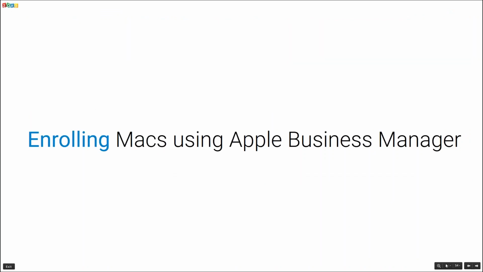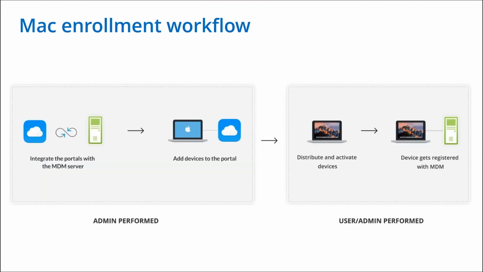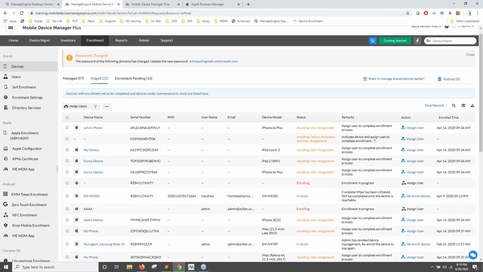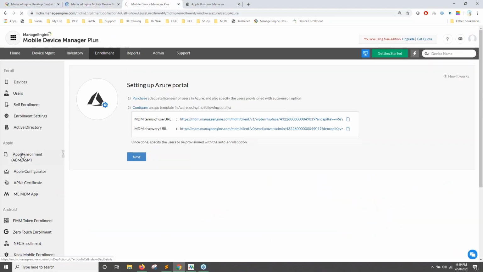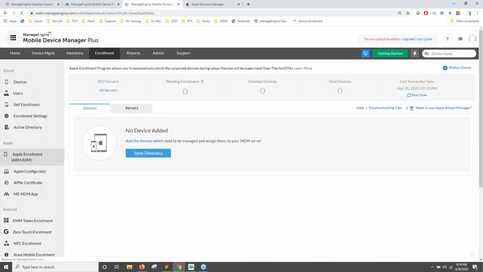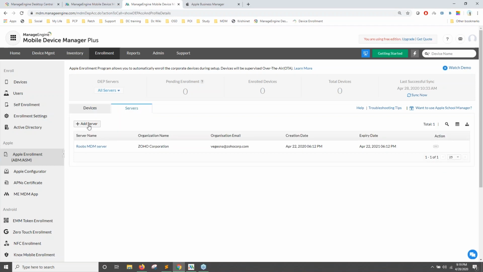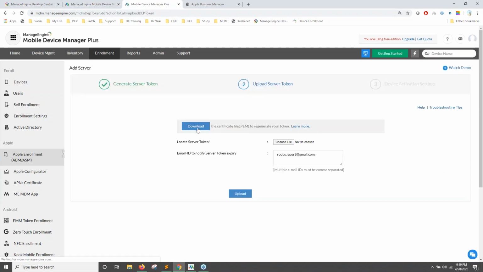Now we shall see how you can onboard your MacBooks using Apple Configurator. For this, the same workflow applies: you have to integrate your MDM server with Apple Business Manager, then add the devices in the Apple Business Manager portal, through which you can distribute and activate them. For that, you go to the Enrollment section. You have Apple Enrollment. Under Apple Enrollment, you have to choose Apple Business Manager. And to integrate, you just need to click on Add Server. I've already added the server details, but you can add multiple servers under the Apple Business Manager portal here.